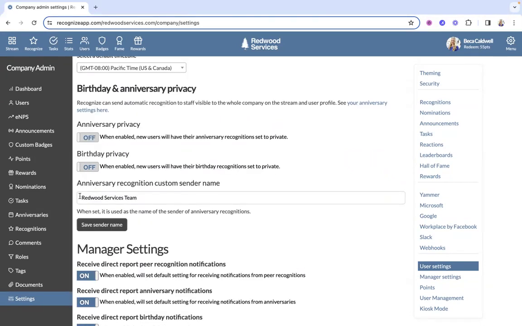There's a third setting that allows you to determine what your custom sender name will be for those anniversary recognitions, which you can type in here. That can be either your company's name, it can be your CEO, whatever you'd like to put. This is the name that recipients will see when they receive that recognition, whether that be publicly on the stream page or privately in an email.